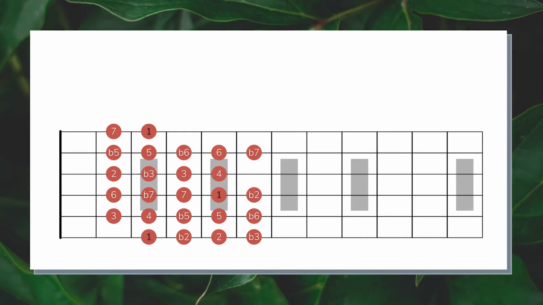In this example, I'm using the G position based off the 6th string as my root. A couple of things to note is that the guitar is laid out quite differently than the piano, and as you can see in this example, not all of the notes are lined up on one string.